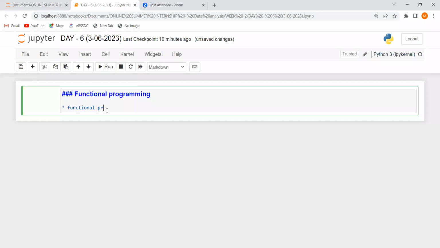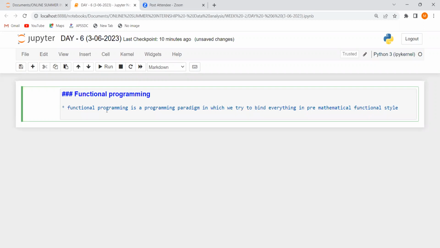Functional programming is a programming paradigm in which we try to bind everything in pure mathematical functional style. Python supports functional programming.